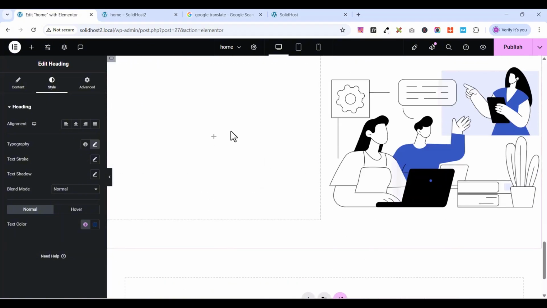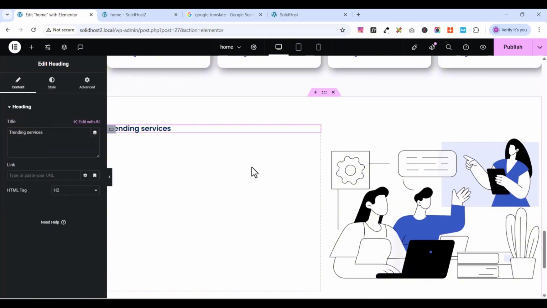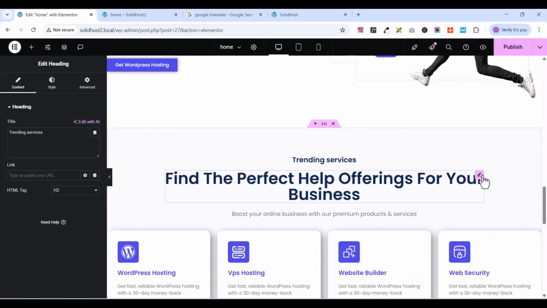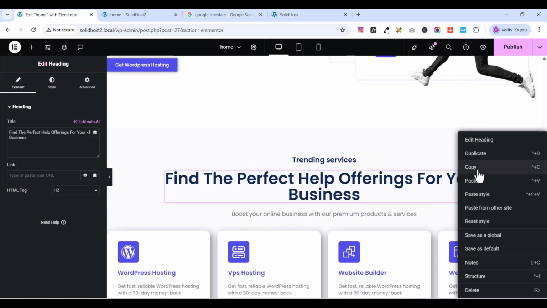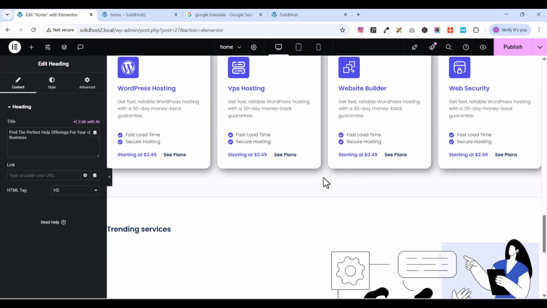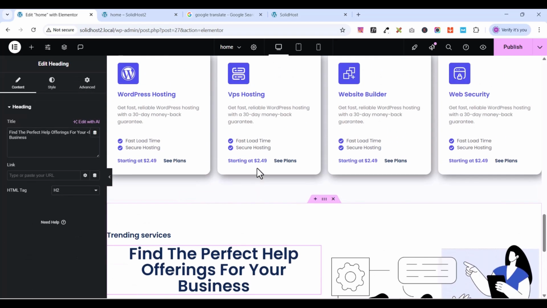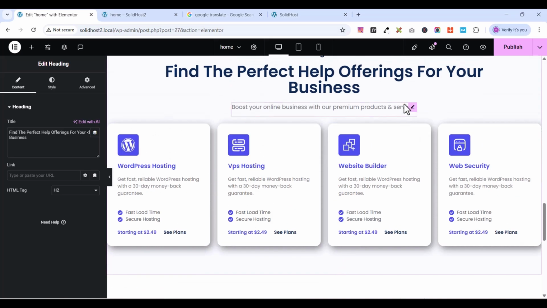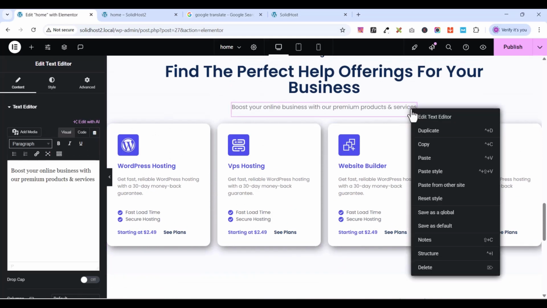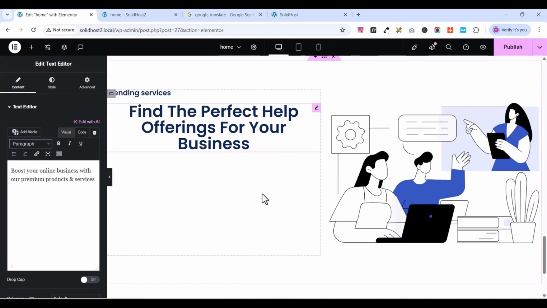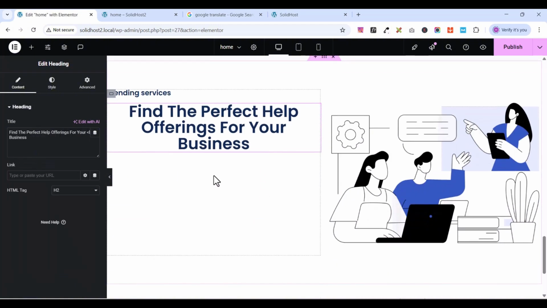Okay, then paste it here, copy this one too, then paste it here, then I'll copy the last one as well, then paste it here.